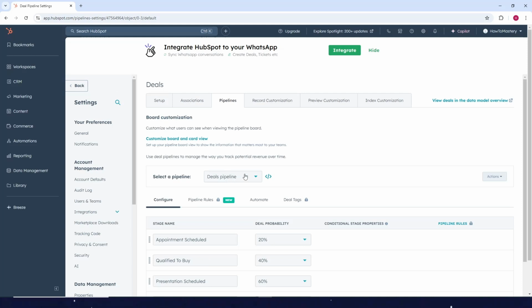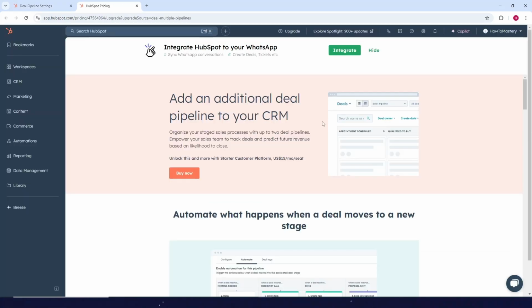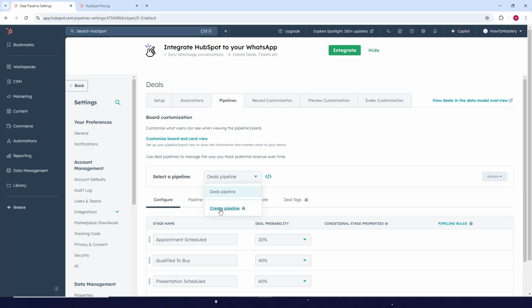Okay, now click on this one, the drop down button. Now click on create pipeline. So for me, I can't have an additional pipeline since I don't have a plan for this one for my CRM. But if you do have a plan, so just click on create pipeline.